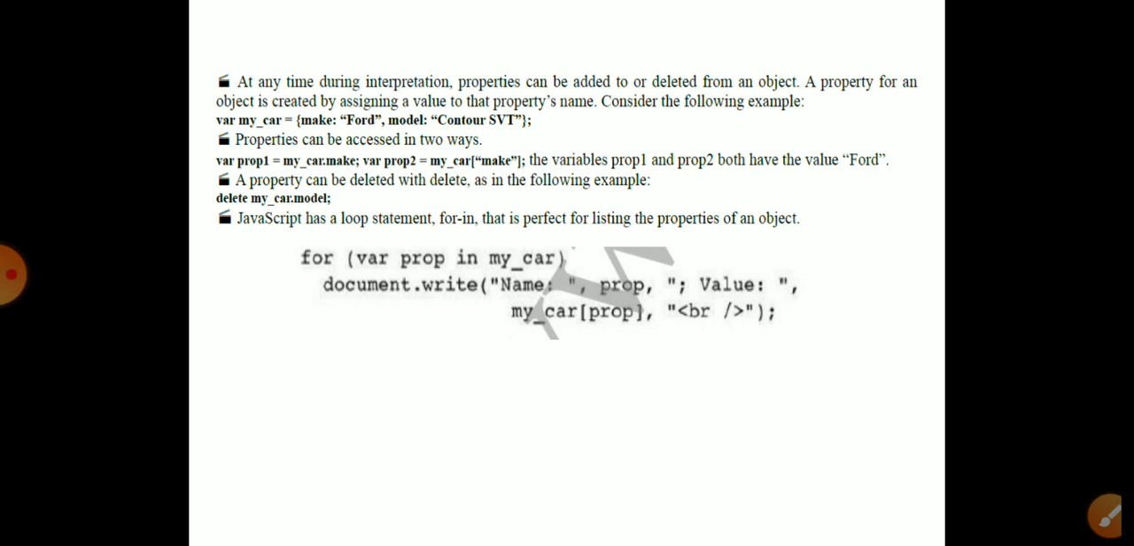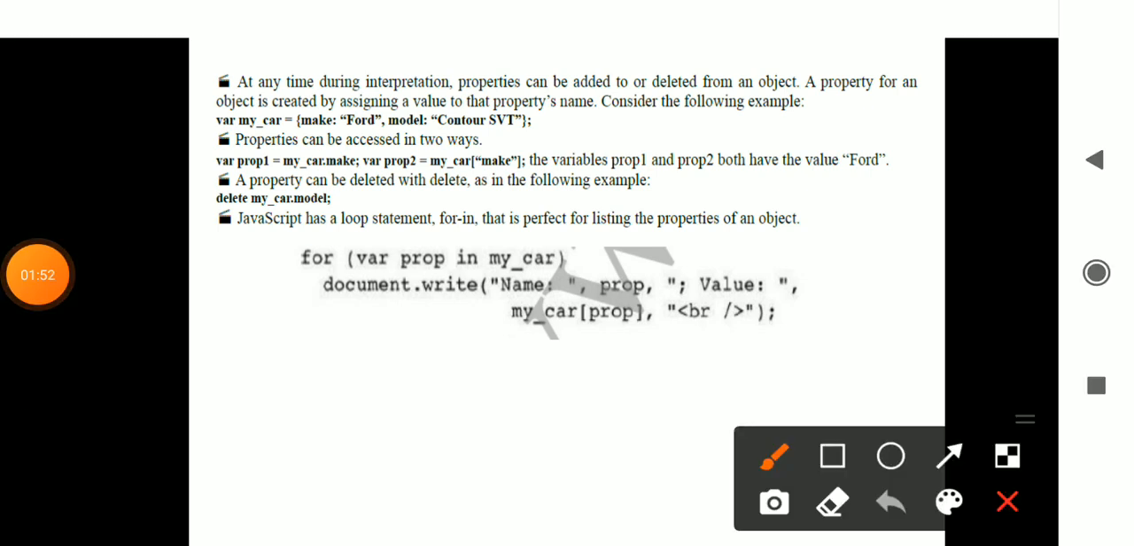While my car is there, my car is going to make Ford, then model, some name, say Contour SVT, or any other name you prefer. Okay, properties: for prop 1, my car dot make, that is how the property is used. Then another property, prop 2, is equal to my car make in double quotes. Either way you can prefer it, either in double quotes or through dot.